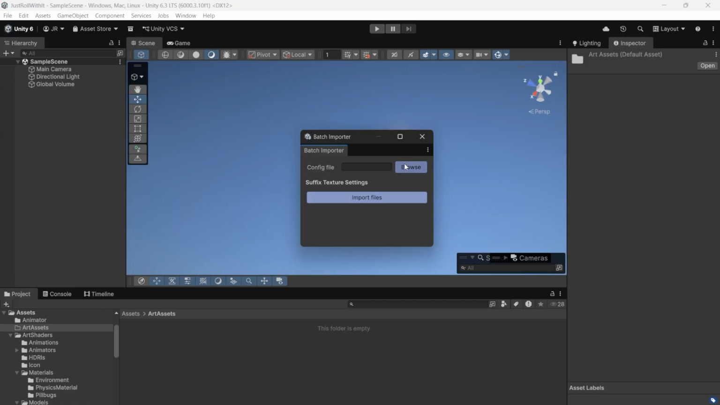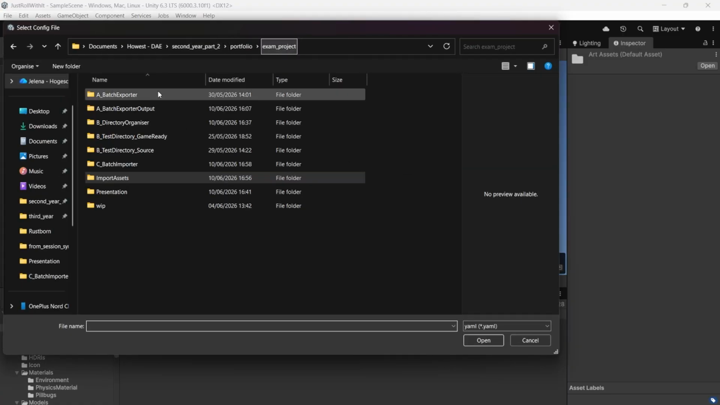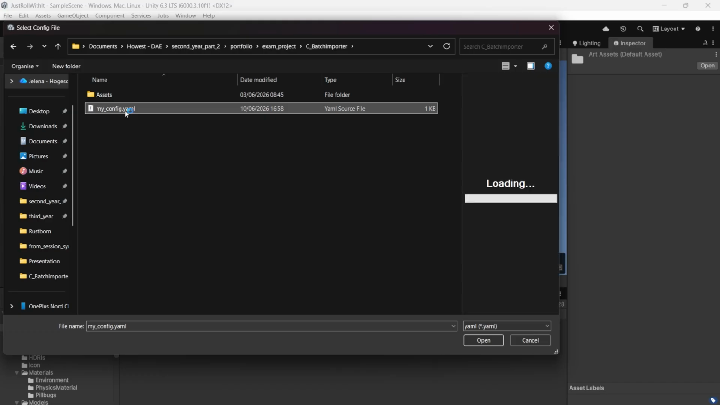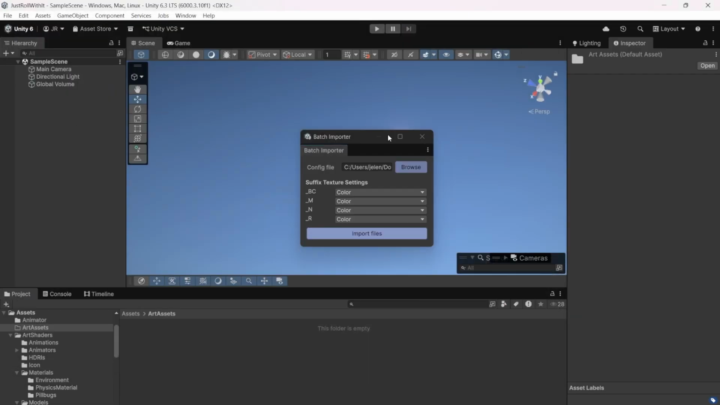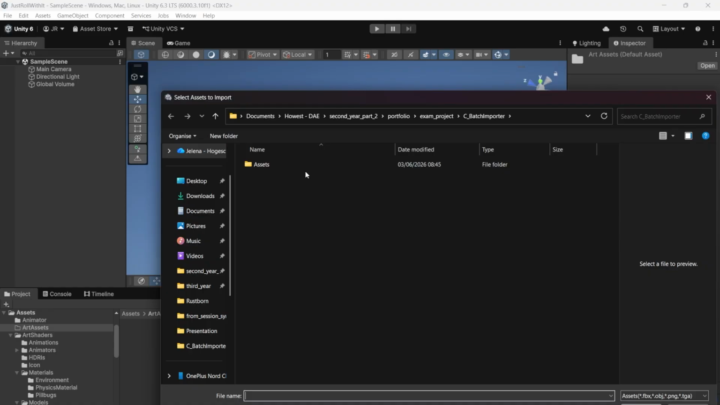But so you start by filling in the configuration file, because it needs this for the prefixes, the suffixes, the folder locations, like the usual. And then here it makes a list of the suffixes found for the textures, so you can set what settings need to be set on a certain type of texture. So for example, metalness will be grayscale, a normal will be normal, and then roughness will be grayscale as well. And then we can import files.